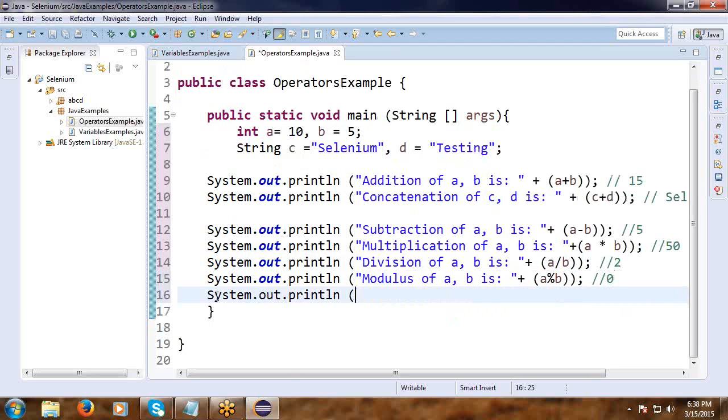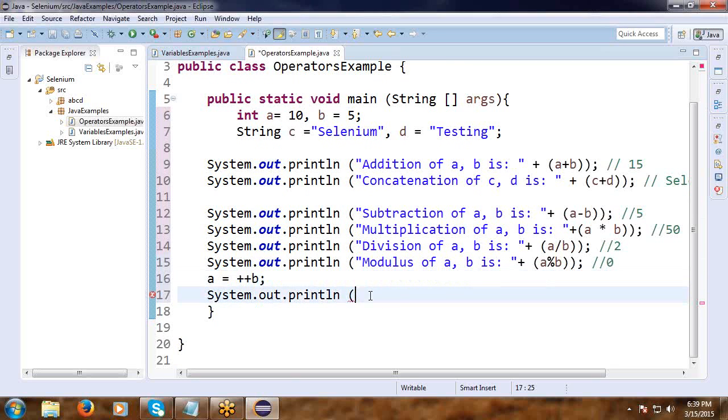Next. Just a minute. Increment. A equal to plus plus b. See, we use this increment operator in loop statements. Gursimran, what is the last statement output? A equal to plus plus b. Generally, we use increment and decrement operators in loop structures.